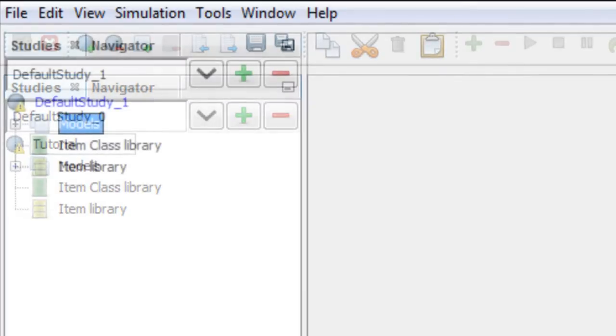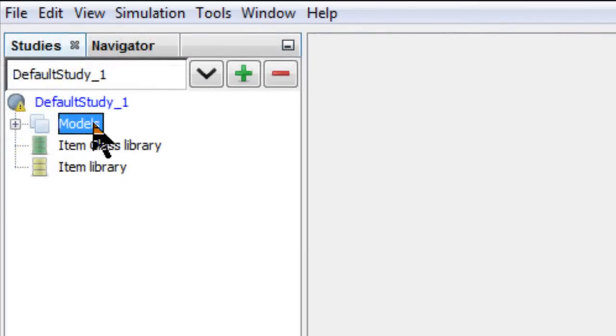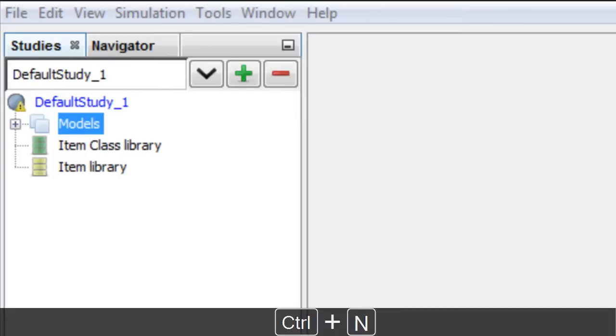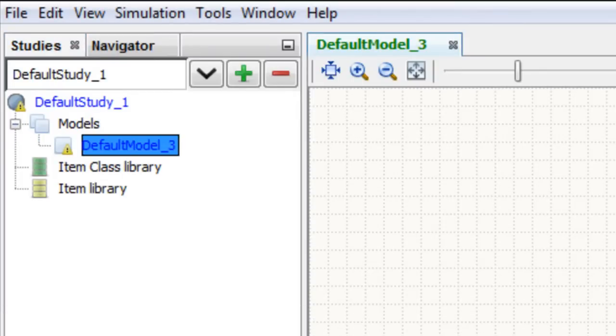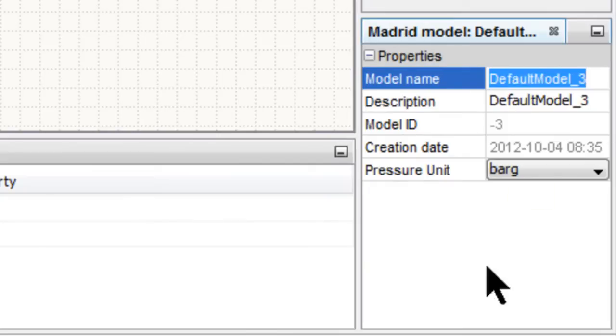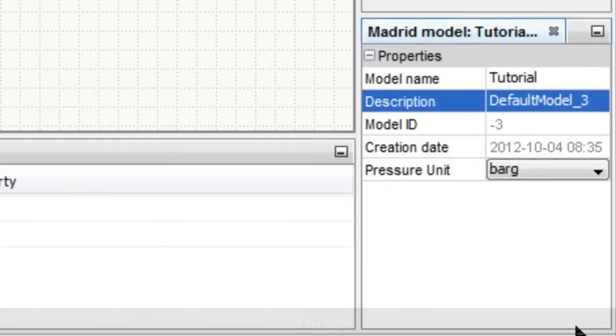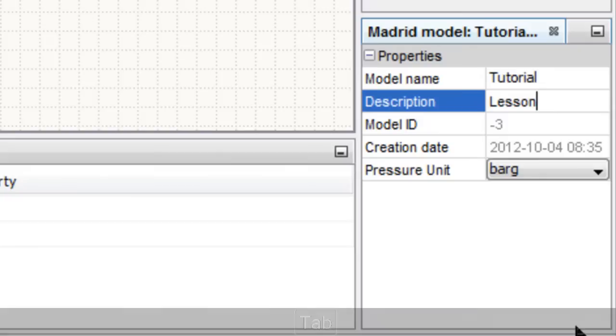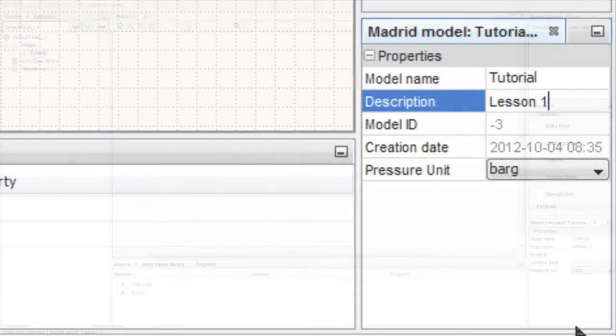Then create a model in the study. Select the Models folder and right-click. Choose Add a new model or press Ctrl and N on your keyboard. To change the name of the model and give it a description, go to the Properties window, then type an entry. Next, press Tab to move to the next field and start typing.